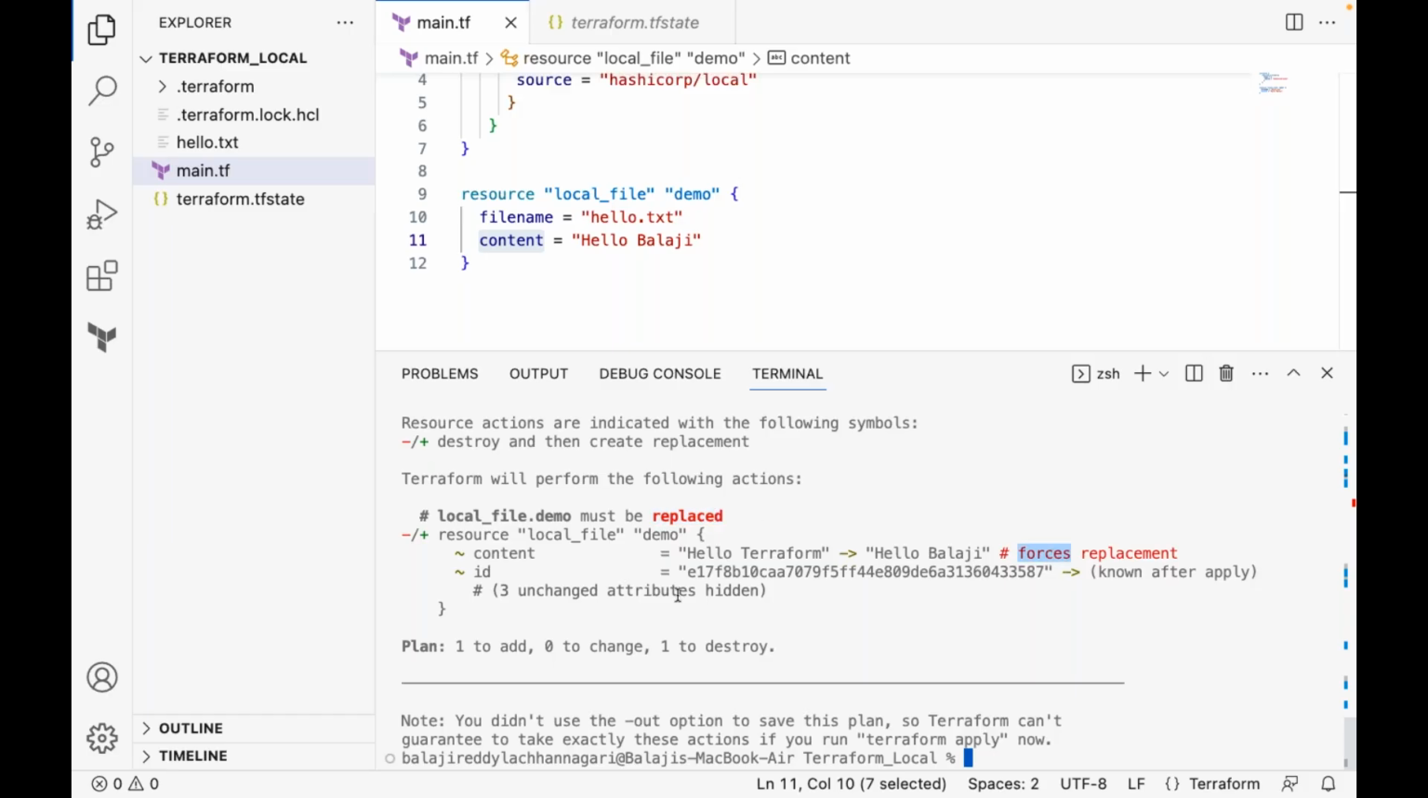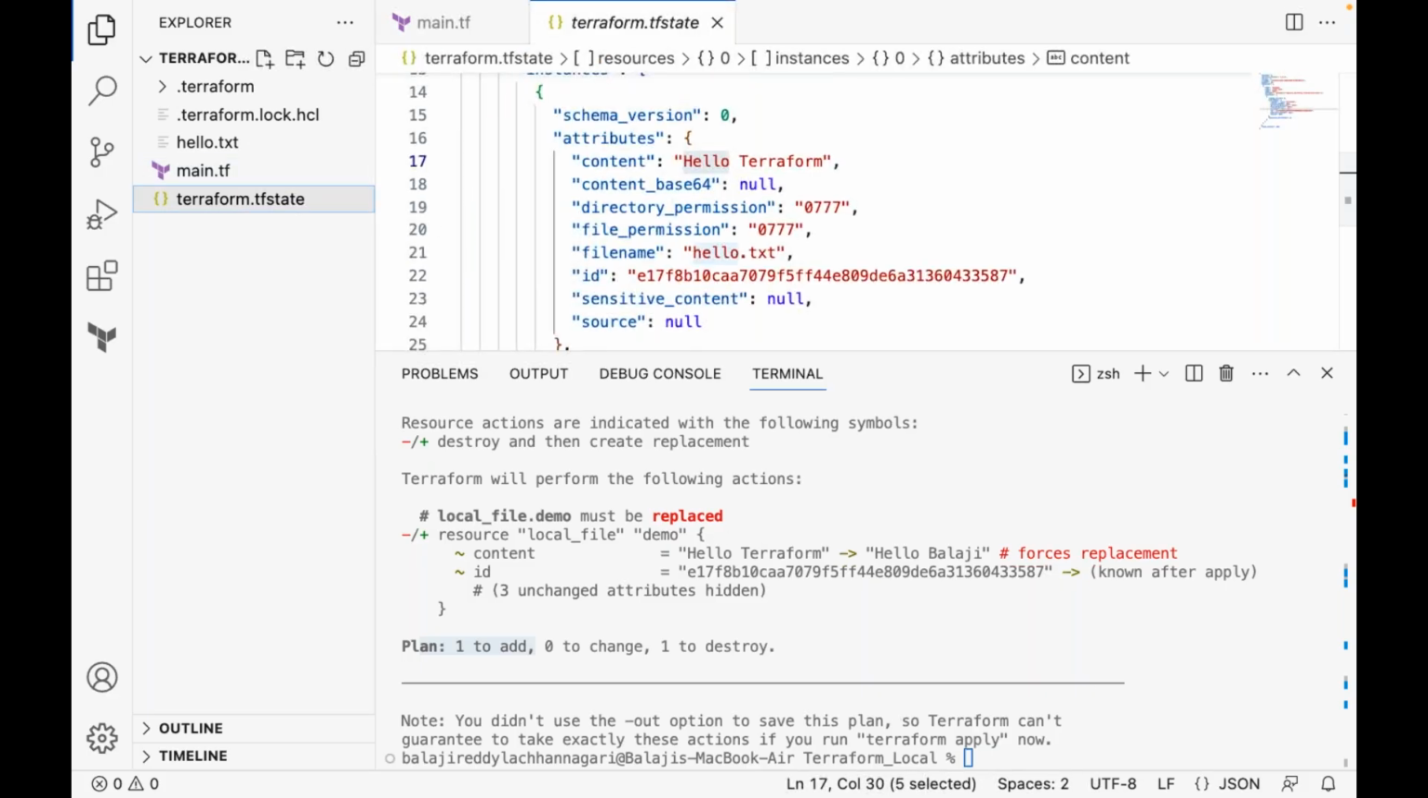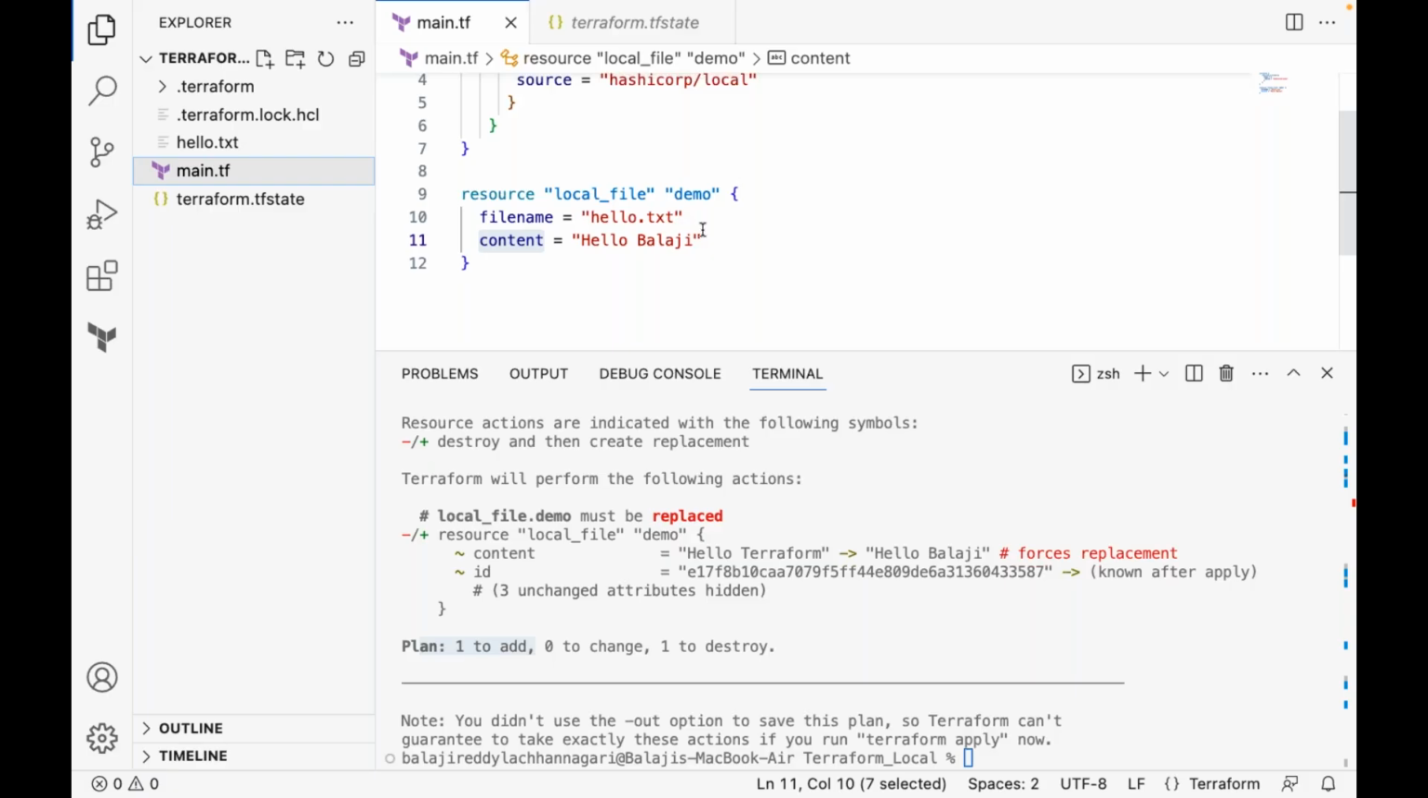Force replacement. That's why it is saying one destroy, one add. How is Terraform plan identifying what needs to be updated or what needs to be destroyed? Is it using the current state by comparing it with your desired state?